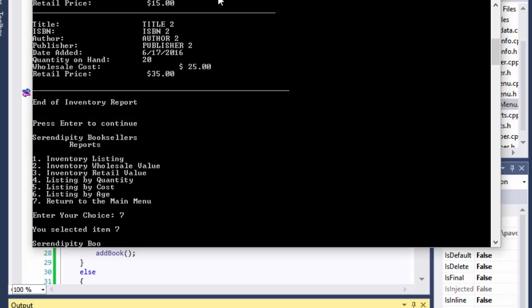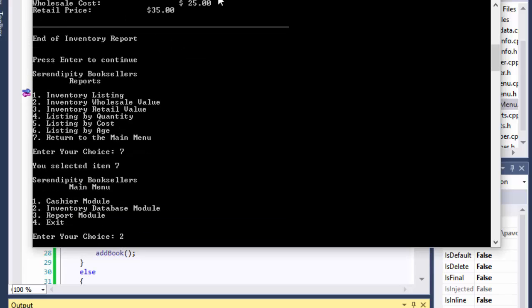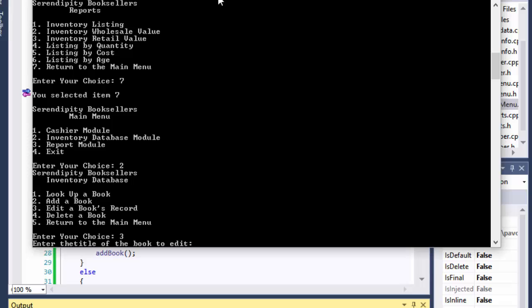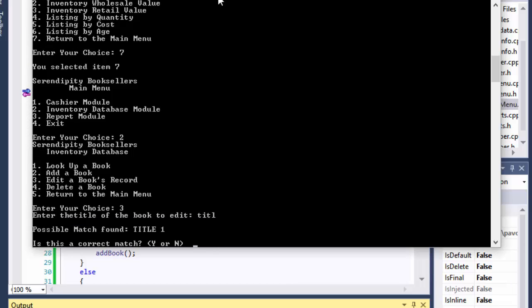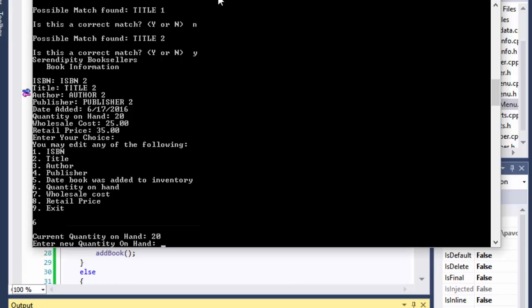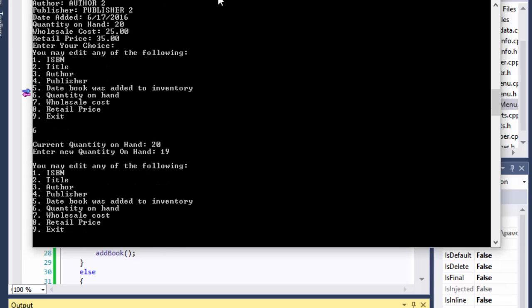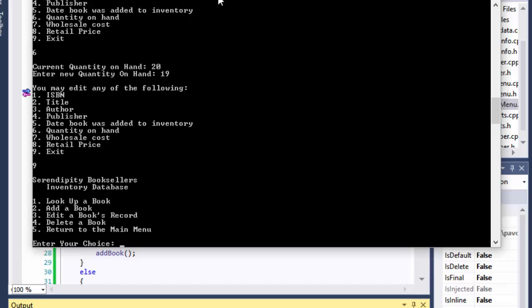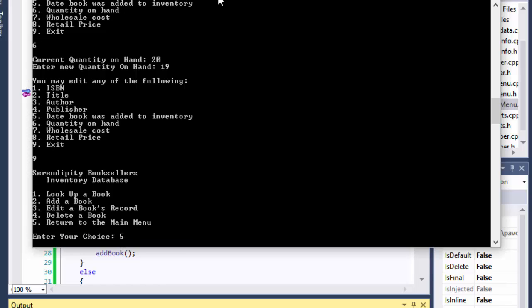All right, so let's test some other things. Let's edit something. So number 3, edit book's record. It prompts us to search for the title. So I do the partial search. It asks, is this the match? I say no, it's title 2. All right, this one. And it asks, what do you want to change? I don't know. I'll change quantity on hand. So it says quantity on hand is 20, but I change it to 19. And if I run the report now, it will show 19.